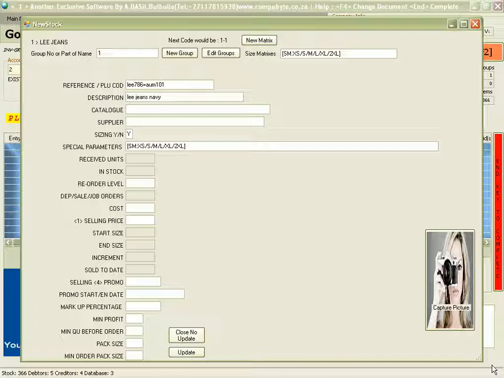Now if you have a spare shop or a grocery store and you don't use sizing, then when you install the software you won't have this particular sizing matrix. All you will have is your groups, and you will be able to insert directly into your groups. I am just assuming for the sake of this tutorial that you do have sizing.